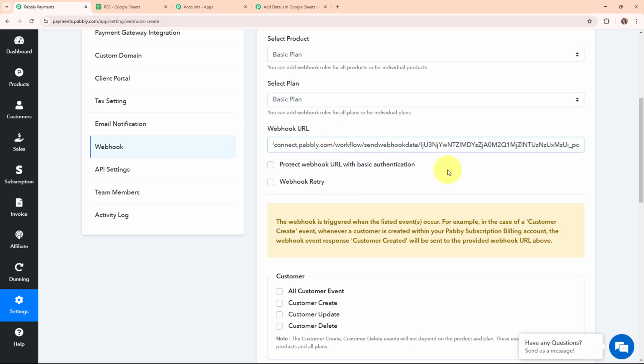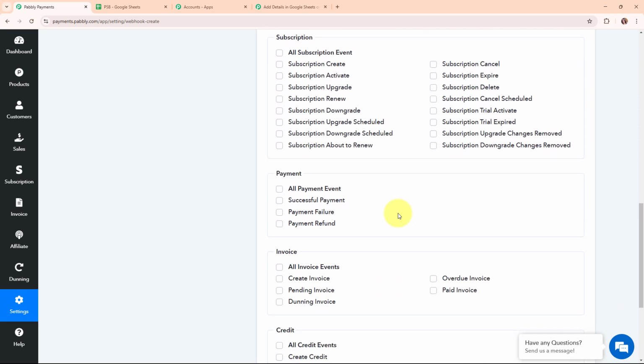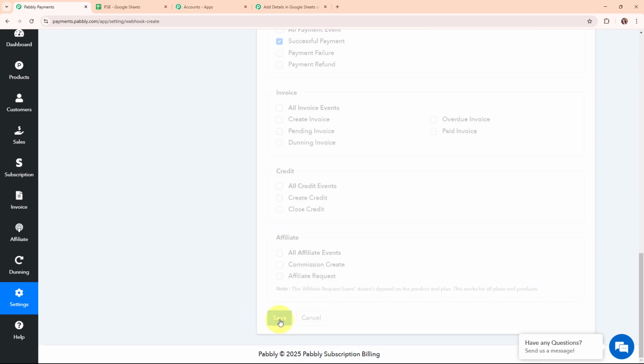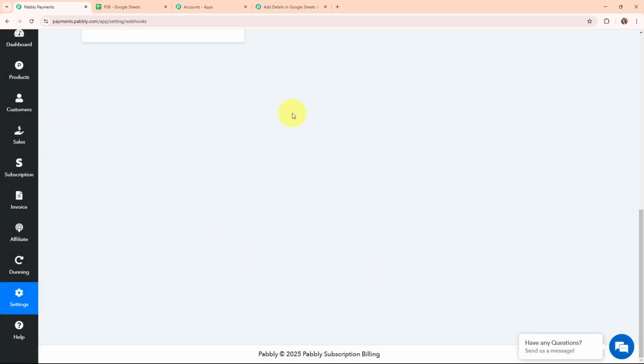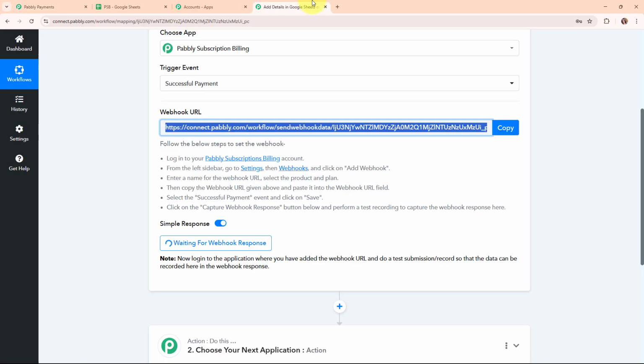And now here after entering the webhook URL, it is asking me to select the event on which I want to trigger this webhook. That means on which I want to receive a response on my webhook URL. So for that, I'm going to select Successful Payment. Here you can select the event as per your need. And then here I'm going to click on this Save given over here. And now here you can see we have successfully added a new webhook in our Pabbly Subscription Billing account, or you can say we have successfully connected our Pabbly Subscription Billing account with our Pabbly Connect.